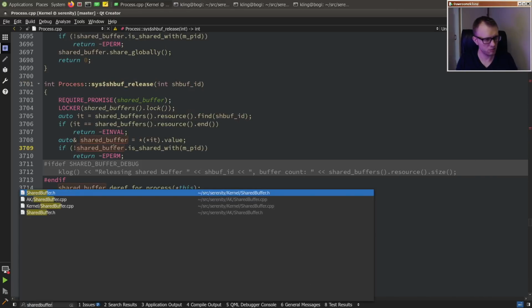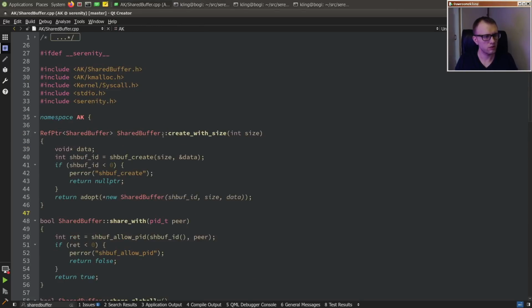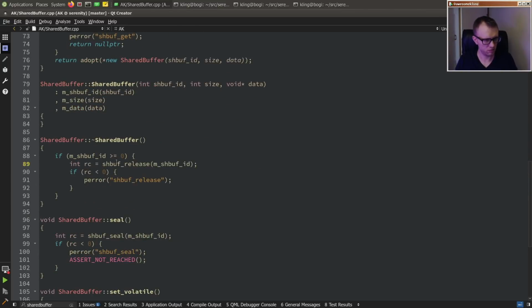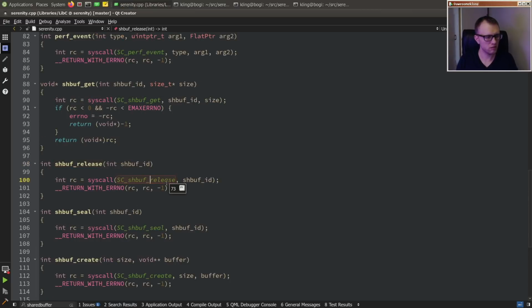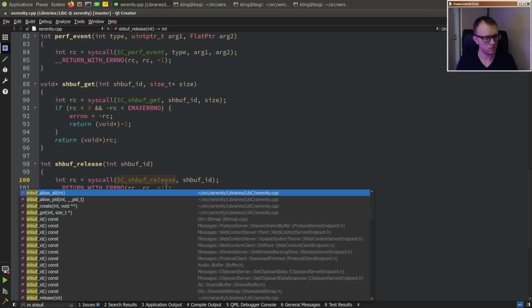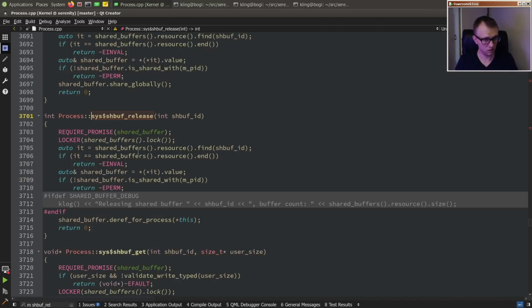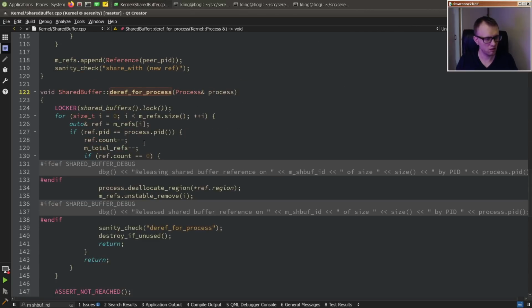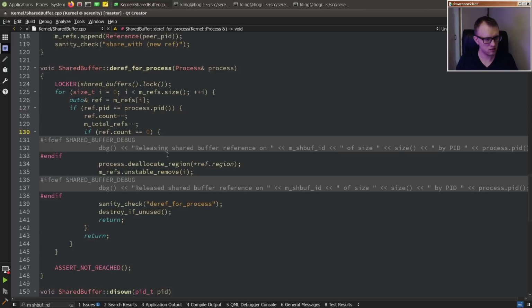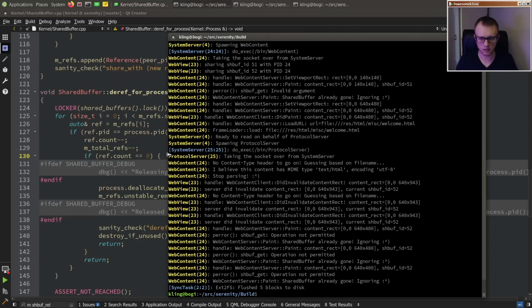So let's see, shared buffer. When we destroy one of these guys, we'll do a shabuf release, right? And shabuf release finds the shared buffer, checks if it's shared with me, otherwise it's an eperm, and then it's a release. So deref for process. There's nothing obviously wrong with that.